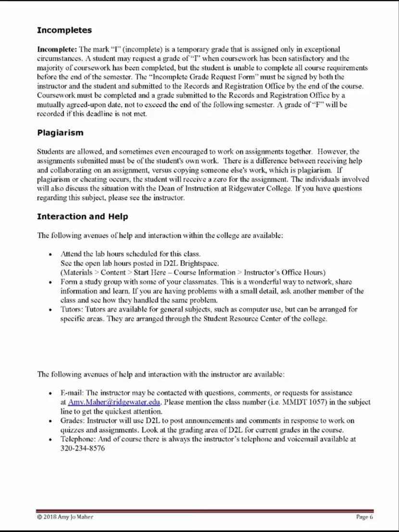Ways to contact me, my email, that would be the preferred means of communication. And I would ask that you mention the class number, MMDT 1057, in the subject line to get the quickest attention. Grades are posted in D2L, so you want to keep an eye on that throughout the semester. And of course, my phone number.